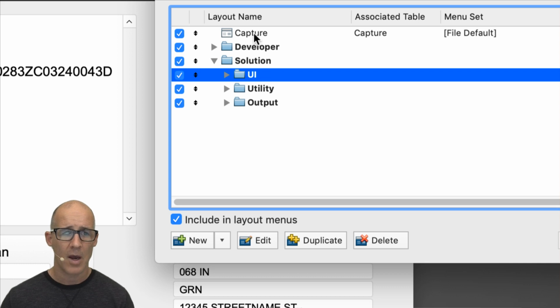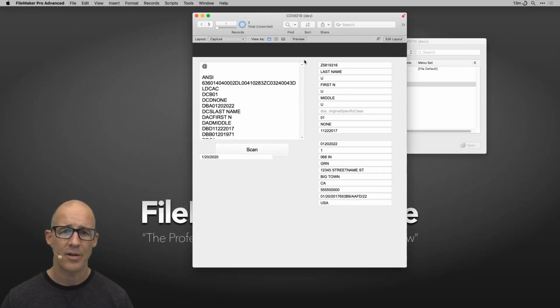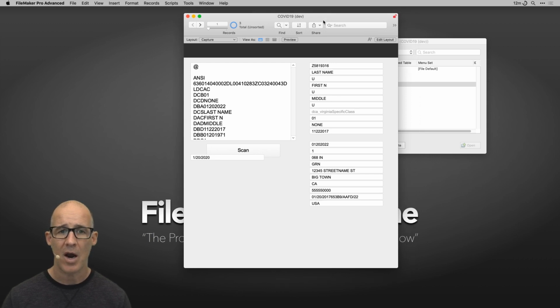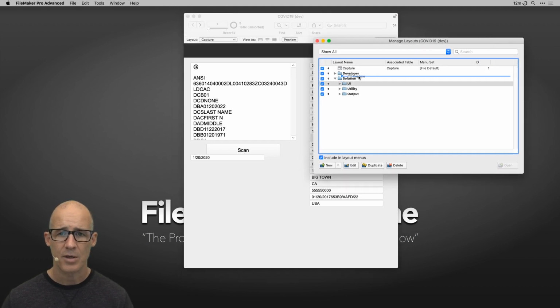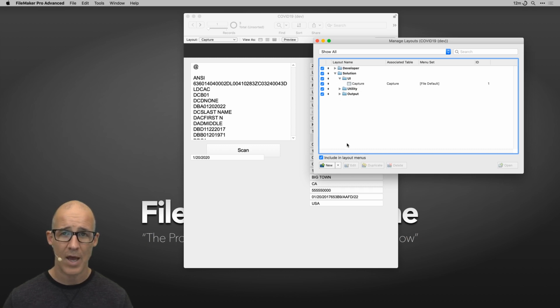So I can do one of two things with the layout that I have here on screen. I can say this is going to be my developer layout, or I can say this is going to be my UI layout. Now currently we have a lot of the fields thrown on here. I am going to use this first layout as the UI layout. So I will throw that into the UI folder, and then I will make a new layout and then make it the developer layout, which we'll take a look at.